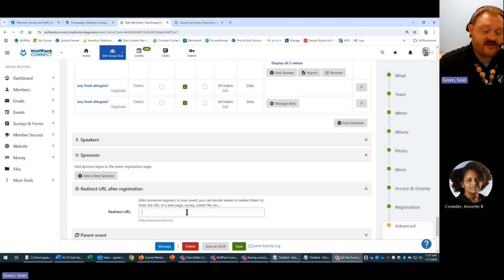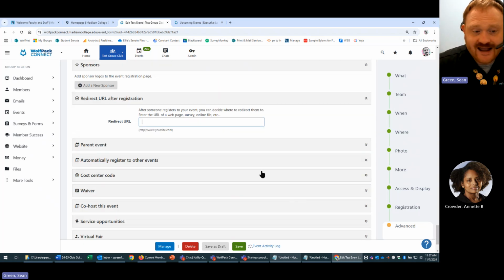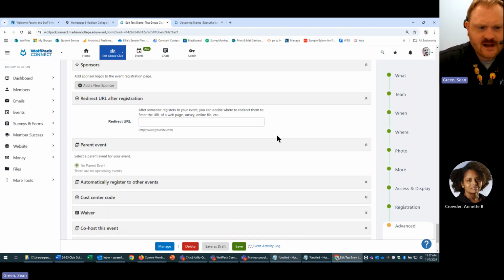And then you're just putting in the URL of that event listing in Wolfpack Connect, right? So again, not really something we utilize too much, but could be great. Parent events. Now, this is something that is great, right? This is a really cool feature. It just requires a little self setup.